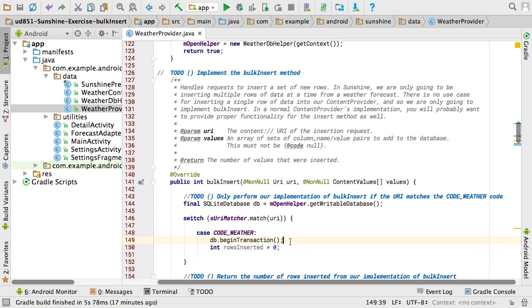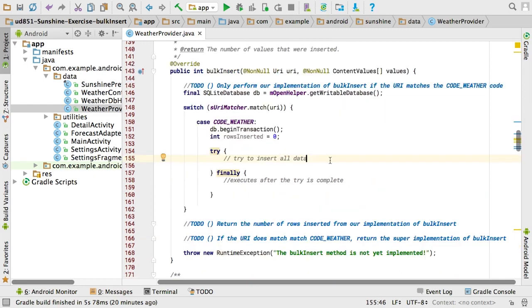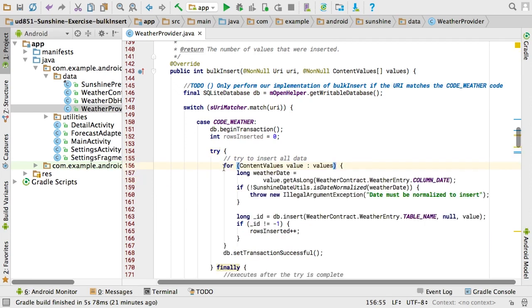So here we begin the transaction and also initialize the number of rows inserted to 0. To try inserting and then end the transaction, we'll use a try statement to do our inserts, and then something called a finally block of code, which will execute after everything in the try is complete. In the try, we'll loop through all of our content values in a for each loop. And in the loop, we'll insert each day's weather into the underlying database using db.insert.